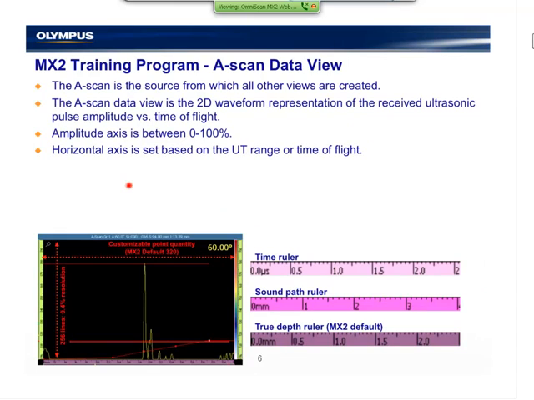The A-scan is the view from which all other views are created, and whether developed with a conventional UT probe or phased array, the physics behind it is very similar. The A-scan is a 2D waveform representation showing time in this axis and amplitude of the reflected signals in this axis. It's programmable. The amplitude axis on the OmniScan MX2 is from 0 to 100%, but can read readings within the gate up to 200%. And the A-scan is available in a time, sound path, or true depth ruler.